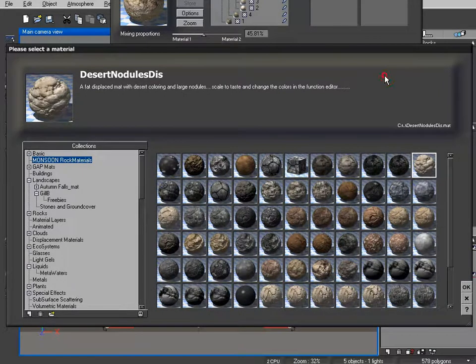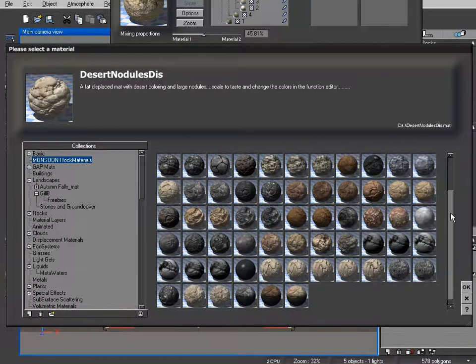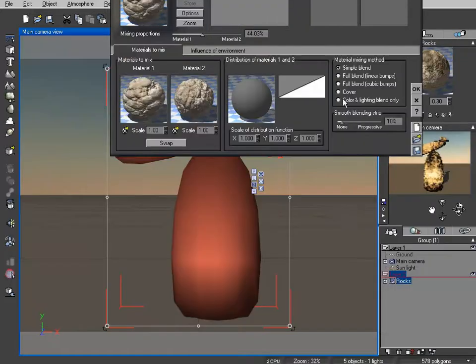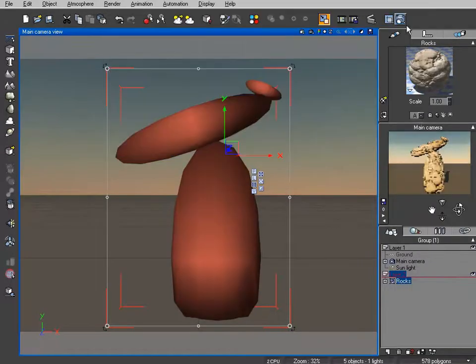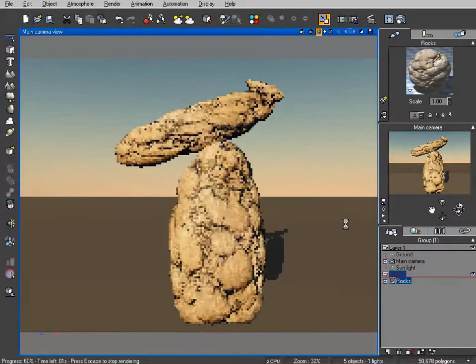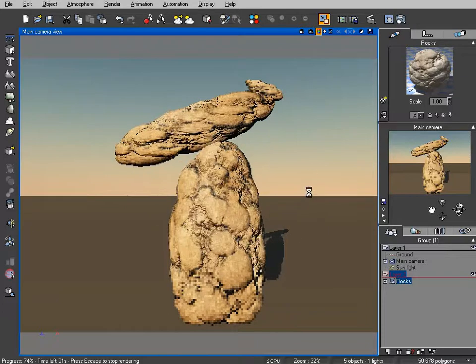I'm gonna buy it. And Monsoon has created all of these rock materials, each one with displacement and each one without displacement. And so I think I chose this one, and immediately notice the difference in the results that you get when you apply displacement to your bump material.